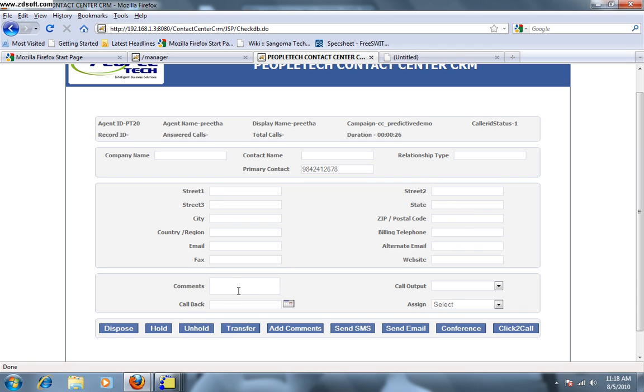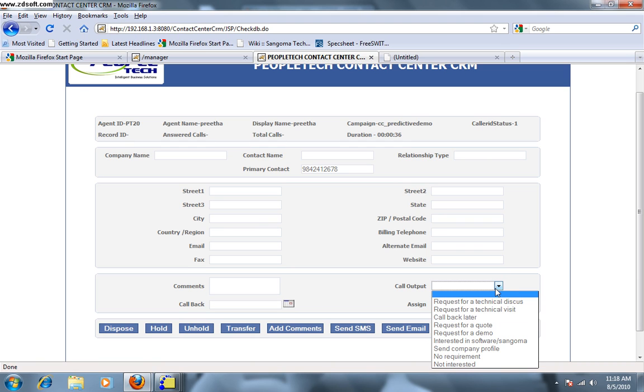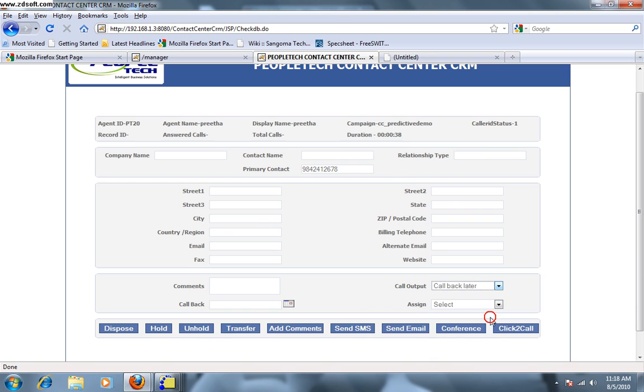So you can add comments over here. Then when the customer says call back, you can note down the date and you can call. Then you can call output. So if you give the call back later and if you dispose the call, the screen will be disposed.